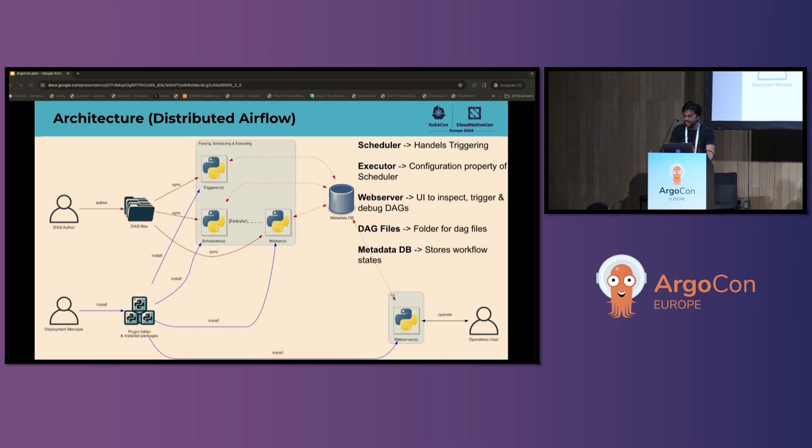Scheduler basically handles the triggering of your DAG workflow. Executor configures the properties. So executor is a part of the scheduler, but it helps you configure the properties of the scheduler. You can define your own executor, or you can use a pre-built executor. Web server is the UI with which you can interact with Apache Airflow. And metadata DB stores workflows and the different states of the running workflows.